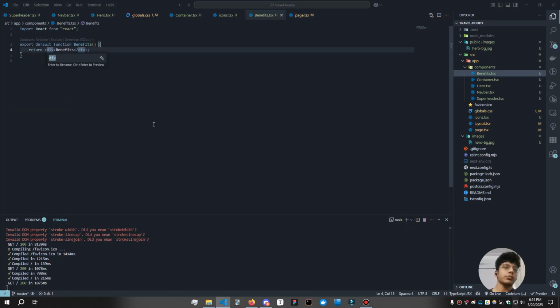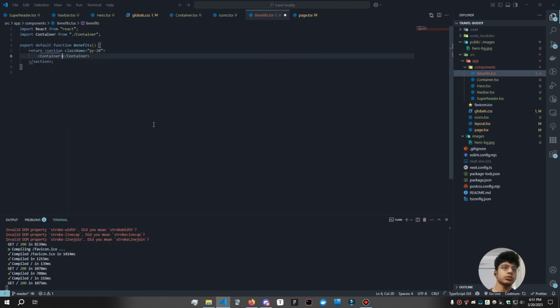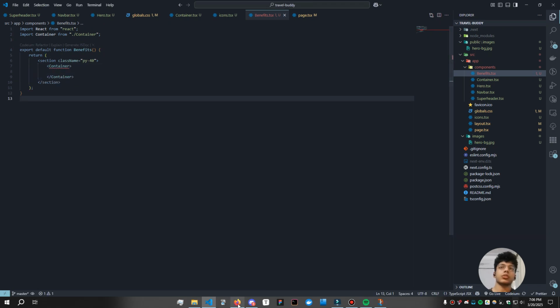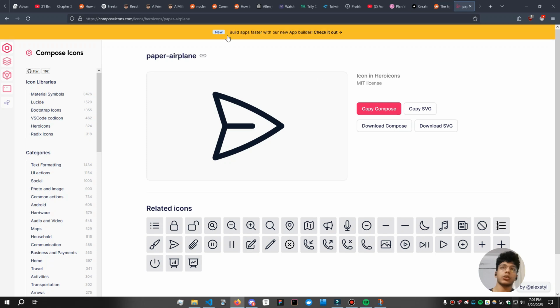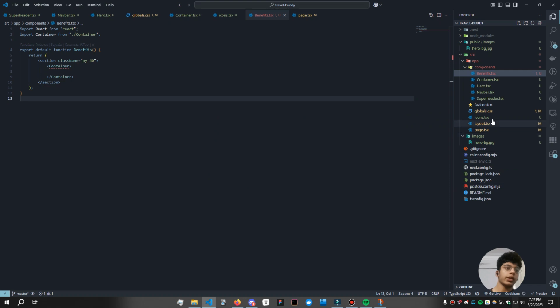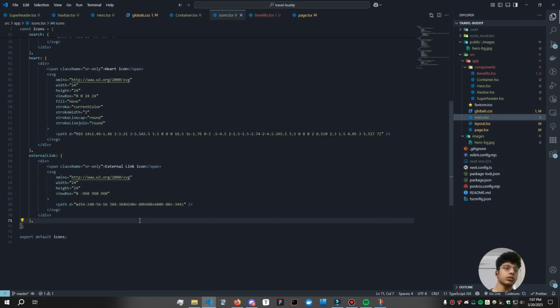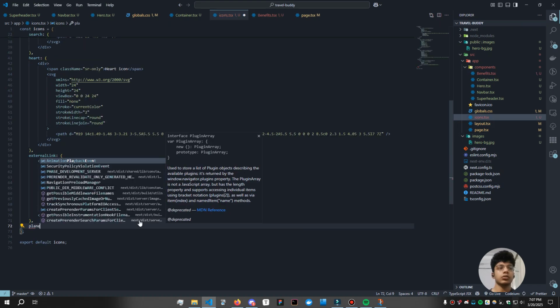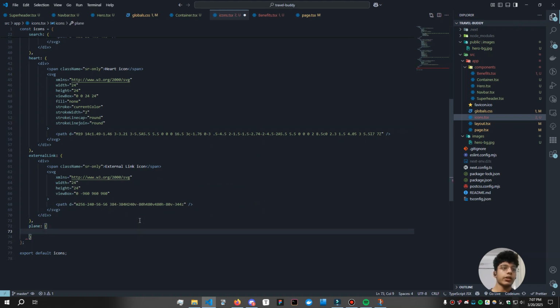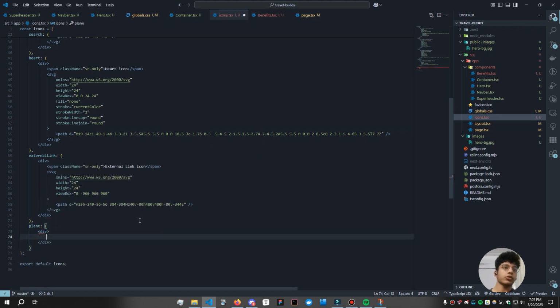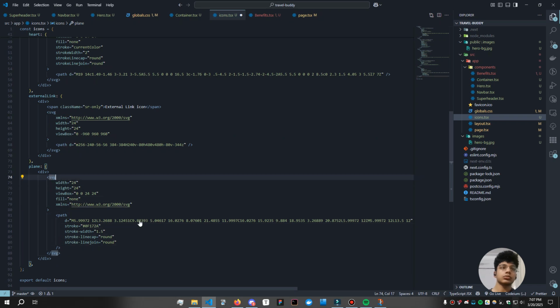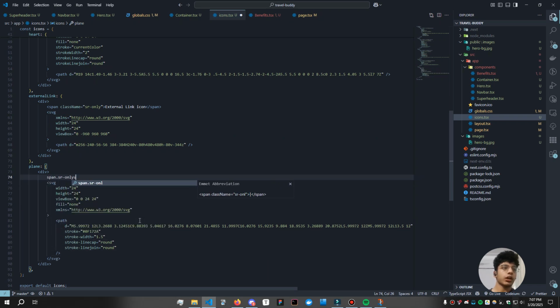Now next, let's rename this to a section and add some padding and put all of this inside a container. First, let's create the heading badge. So for that, we're going to use this plain icon I found on Compose Icons. We're going to add this to our icons.tsx file, just like all the icons. And of course, don't forget to add a label for screen readers. Plain icon.